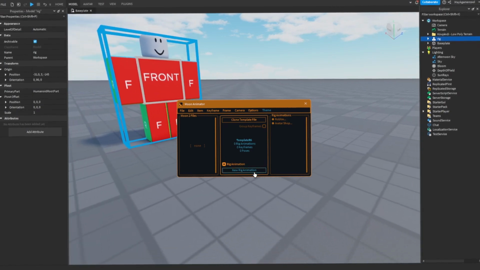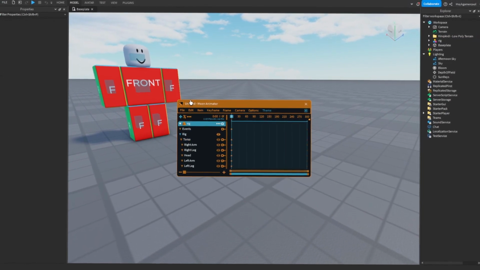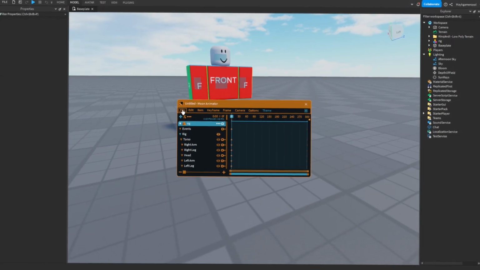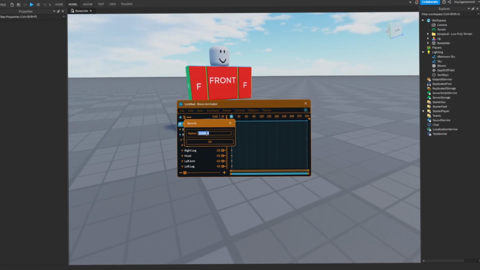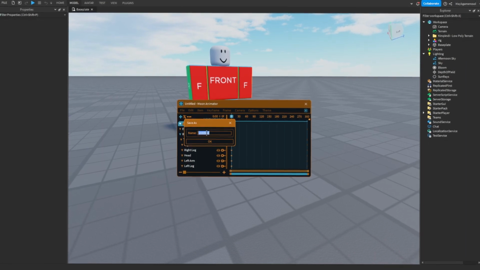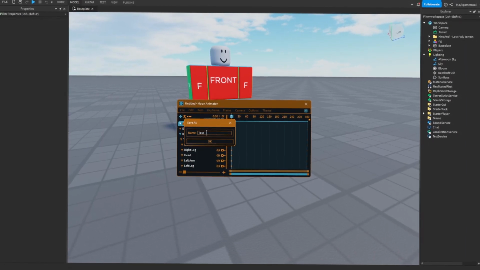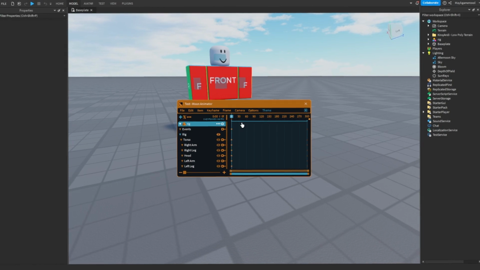Now you want to click on New Rig Animation. Here you can just see the basic things. If you want to save your animation, you click on Save. Here you see your thing. You can just click on it. I'm just gonna call it test. Now you have your basic rig.